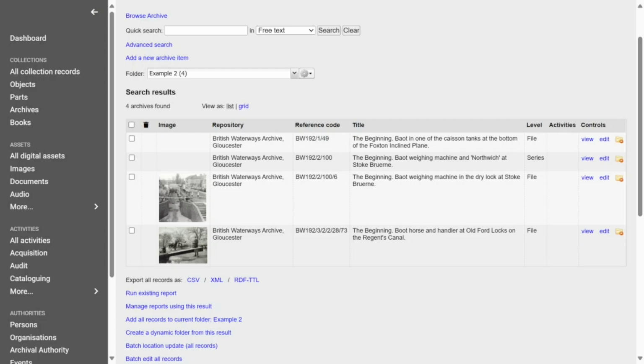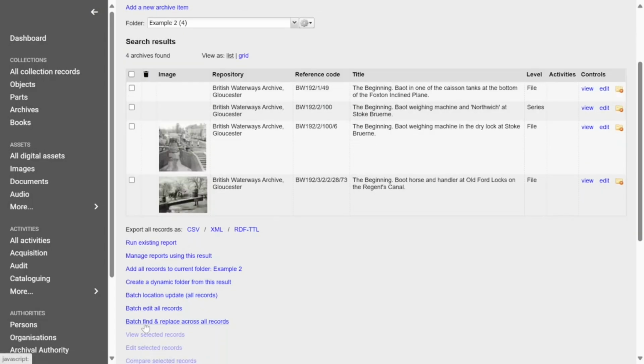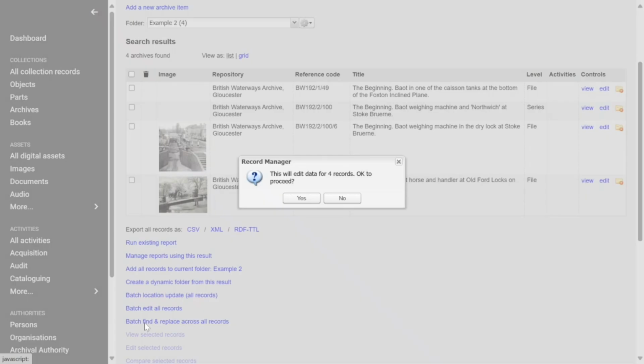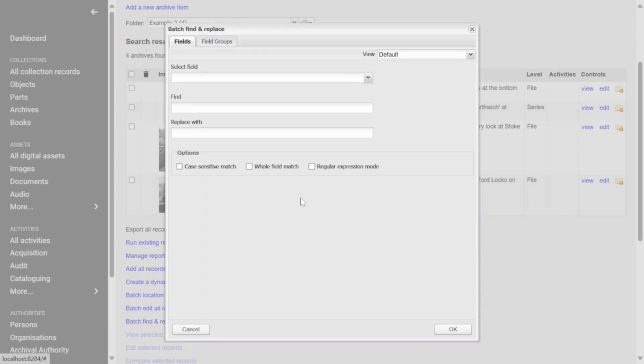So in 3 cases we have B-A-O-T, so we have the vowels the wrong way around, and in 1 case down here at the bottom we have boot instead of boat. And we can actually use regular expression to correct all of these at once. So down we go to batch find and replace again. We press yes, and we're back here in the find and replace window.